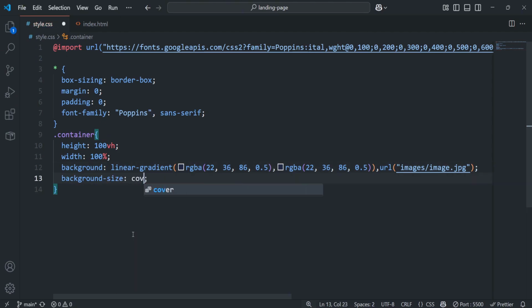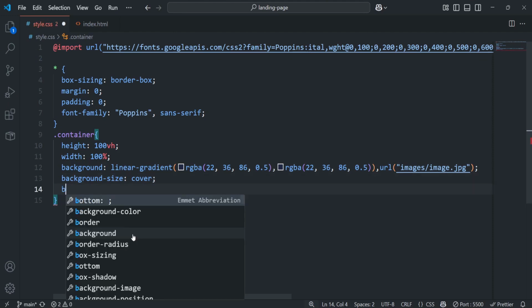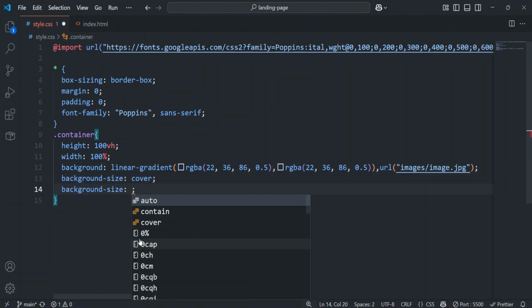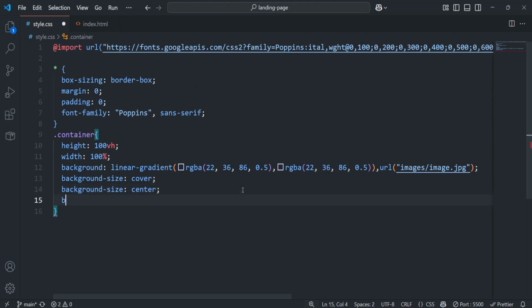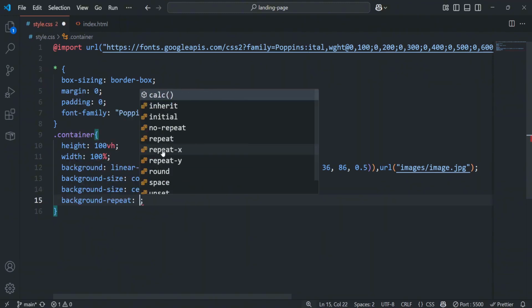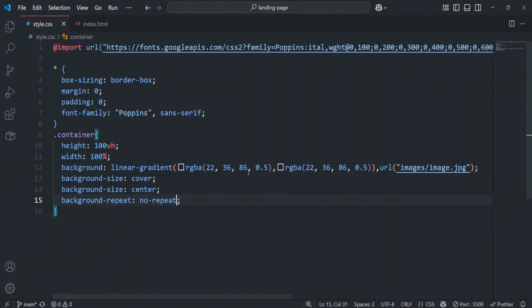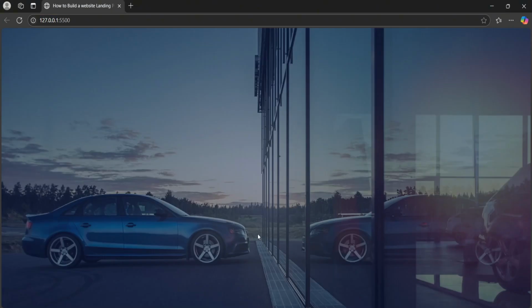I'm going to use cover, then background position. I'm going to say center. And lastly, background repeat. I'm going to say no repeat. Save that and check it out. And you can see the image is actually looking better. The image overlay is actually looking way better.